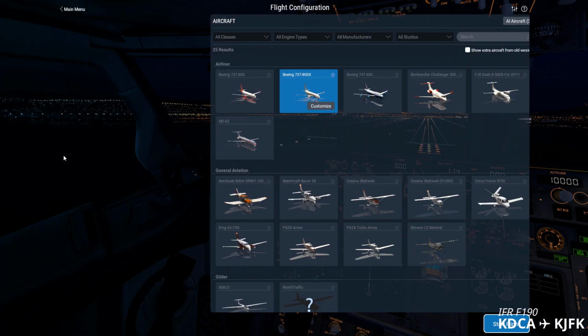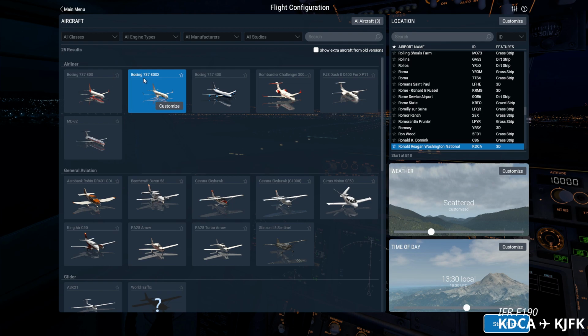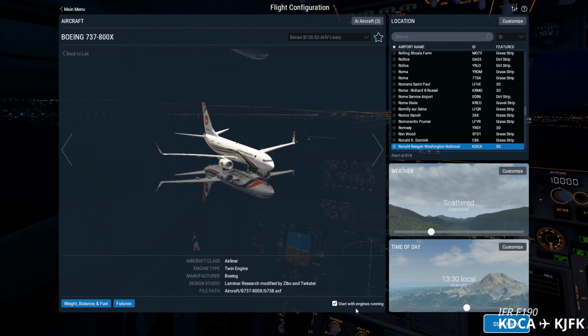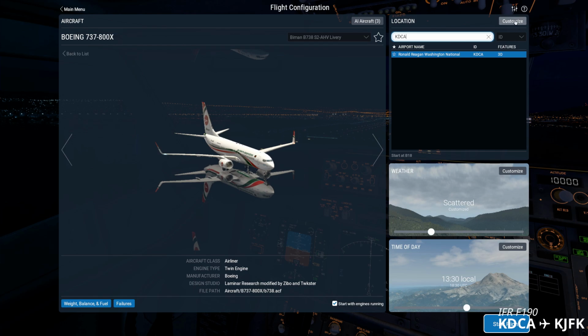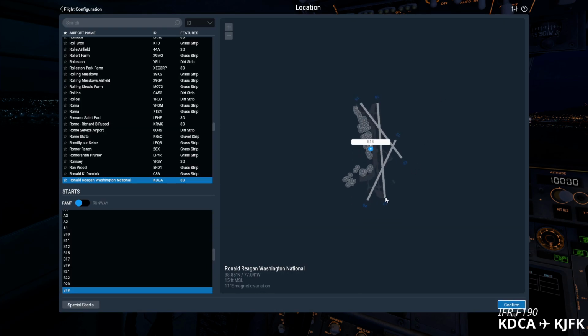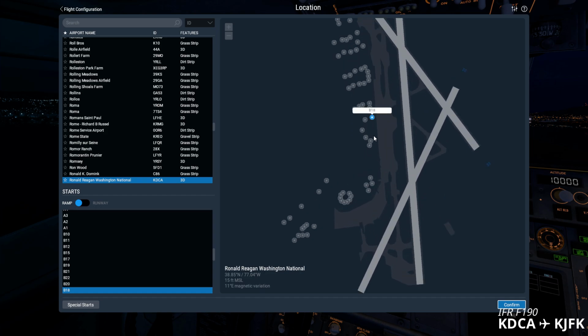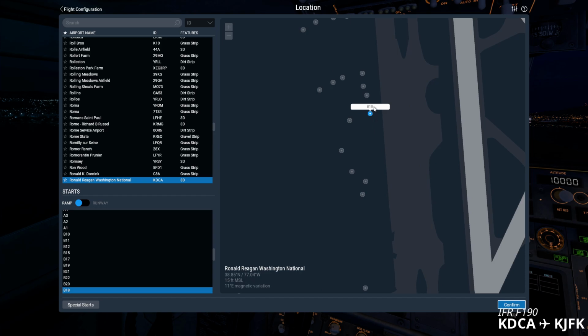Okay, now let's go ahead and create a new flight. We'll choose the Zibo 737. We're going to start with the engine running, so we don't have to do a cold start. We're going to go to Reagan National, and in X-Plane you can choose the gate you want to start with. Let's select something in the middle of the airport.